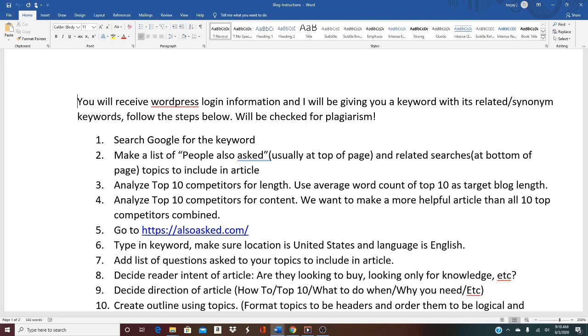When I say decide the direction of the article, that brings to mind what type of title you're going to be using. Now, it's not the specific title, but it gives you an idea of how you're going to be formatting the article. Like, is it going to be a how-to article? Is it going to be a list like the top 10? Is it going to be an instruction like what to do and why you need something? Those are the first two things that you would do with the keyword and the research that you've done.